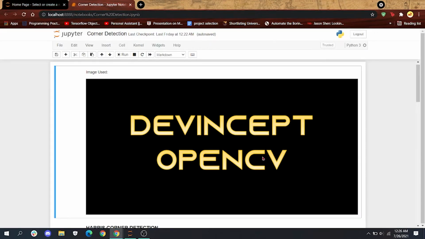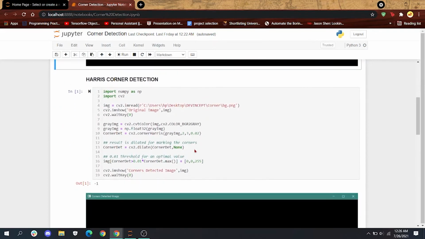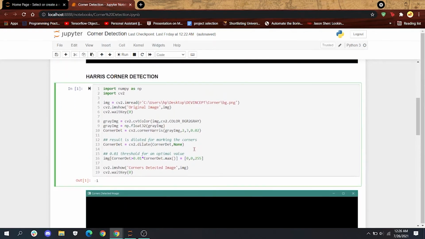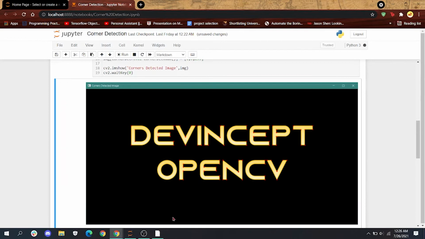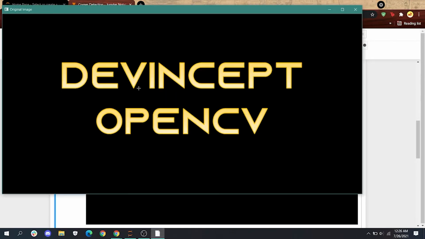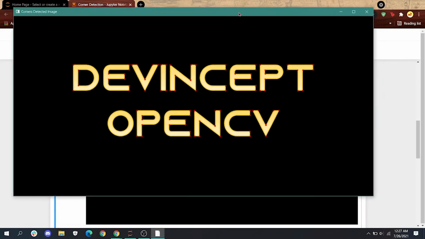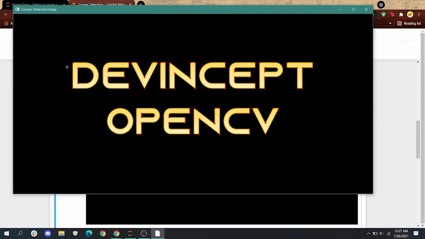So this is the image I've used. We'll see how Harris corner detection works. This is the original image. We'll be displaying the original image first, and then this is the corners detected image. As you can see, it has detected all our corners perfectly. This depends on the values you pass, so it keeps changing for each image. You can't give the same values for every image. So you have to do trial and error to get the right values for your image.